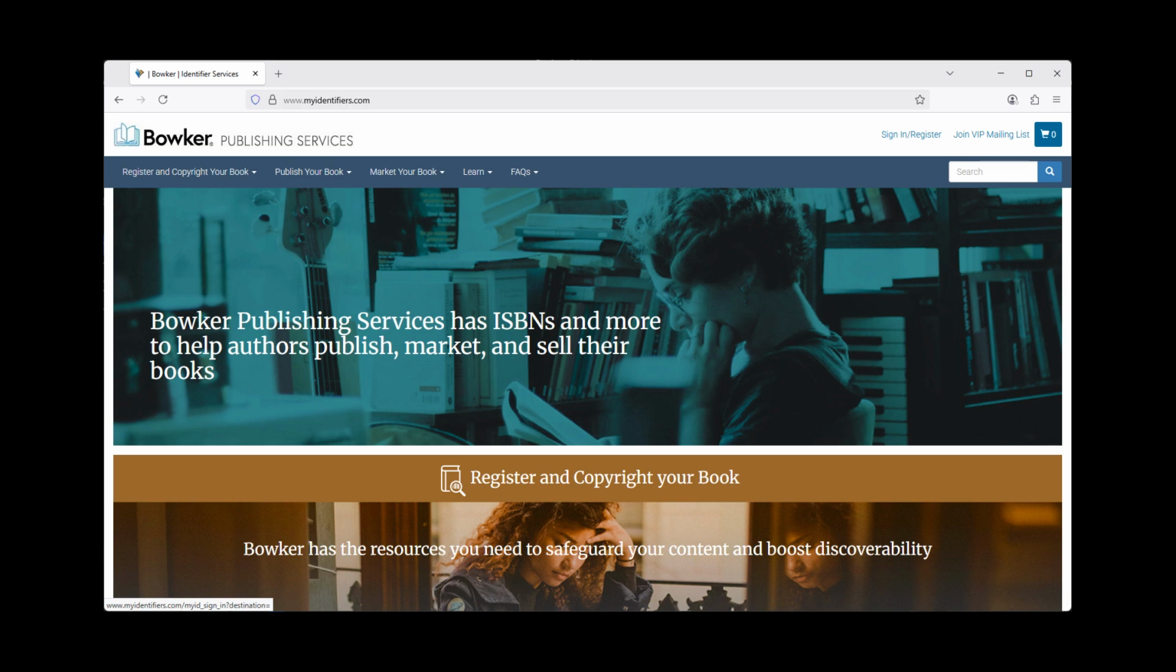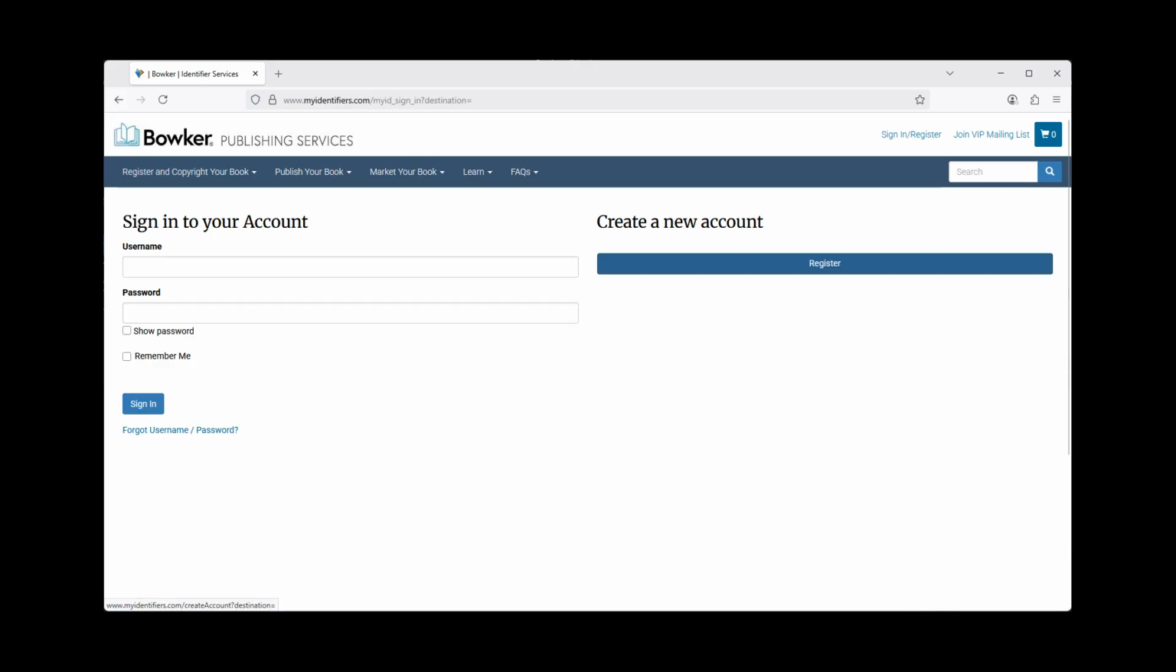To create your Bowker account, go to myidentifiers.com. In the top right-hand corner, click on the text that says Sign in/register. A new page will open and there is a section for Create a new account. Click on the blue button that says Register.